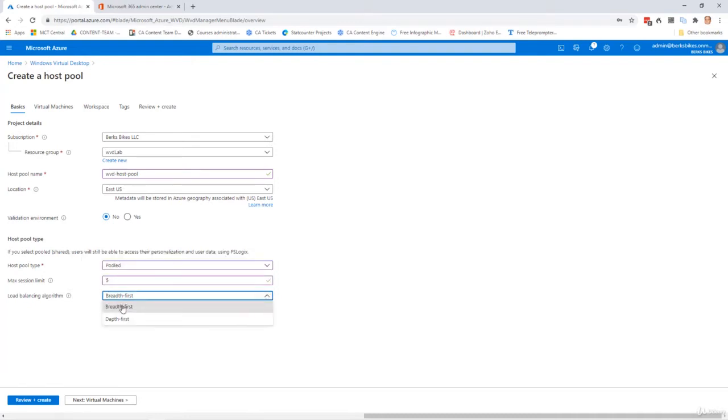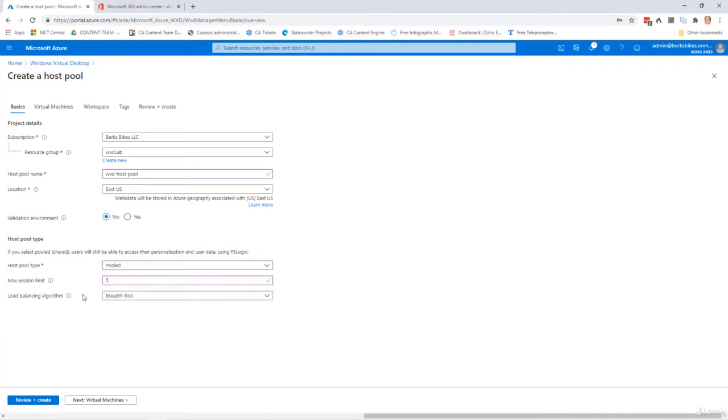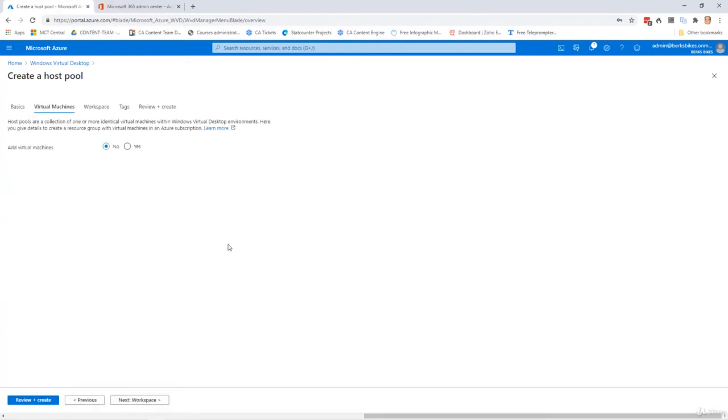If we select the drop-down, we have breadth first or depth first. Hovering back over this icon, we can see that the breadth first load balancing option allows us to distribute new user sessions across all available session hosts in the pool. Now, the depth first option distributes new user sessions to whatever available session host has the highest number of connections but has not yet reached its maximum session limit. For this lab, we'll leave this set to breadth first, and then we'll click through to virtual machines.